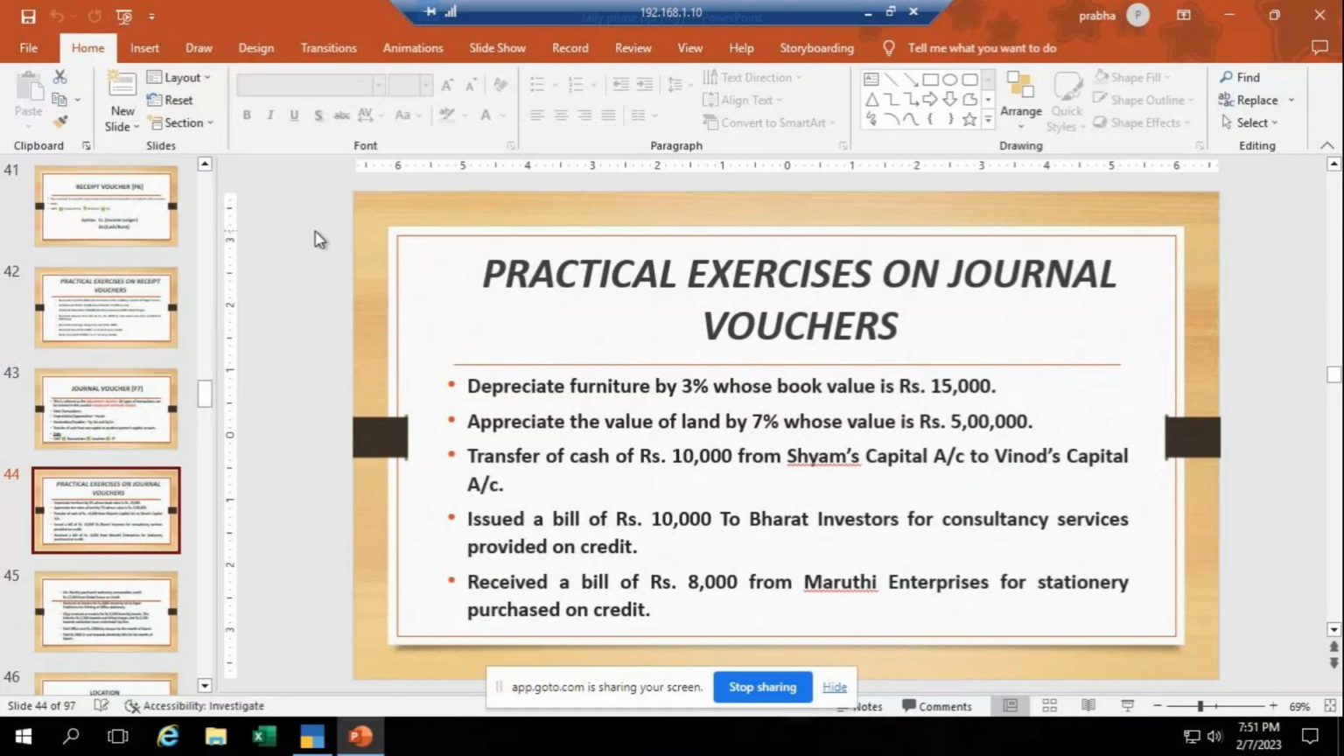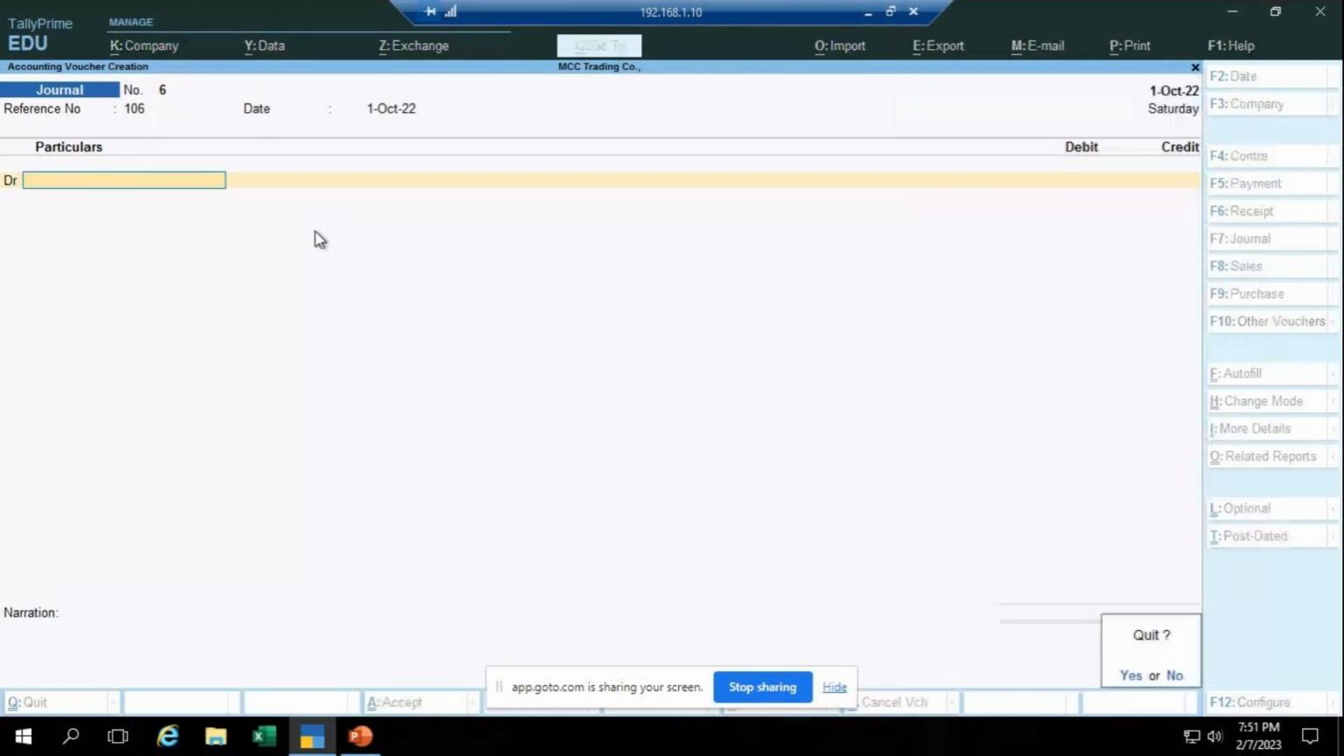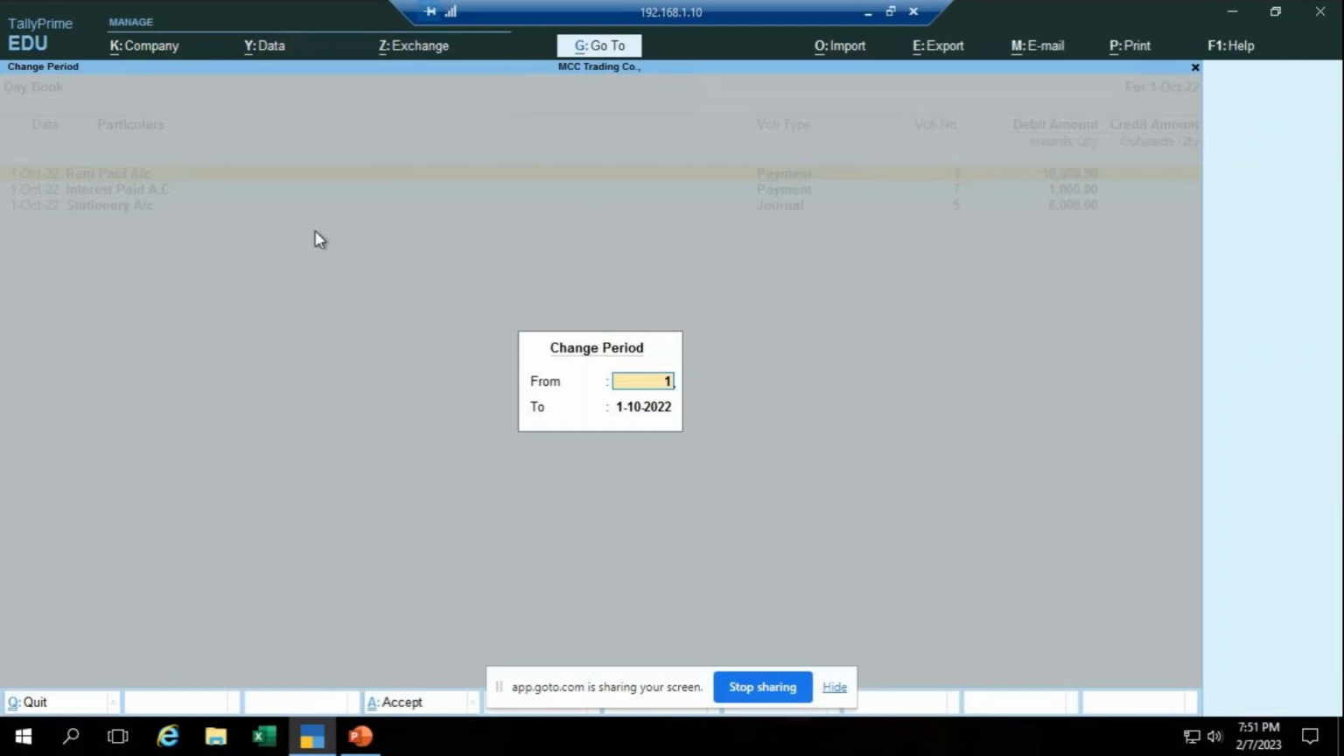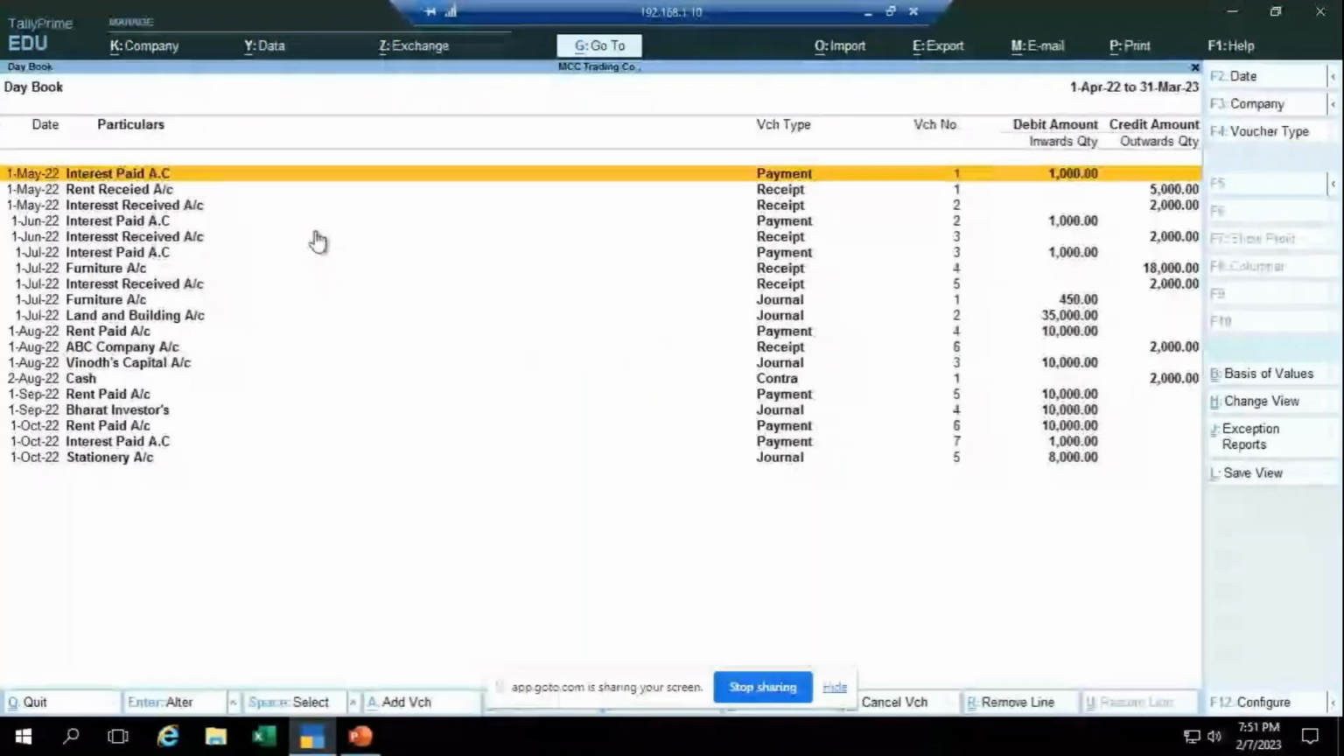Okay, now if I want to check the entries, I'll go to Day Book. From here I'll press Alt F2 and give the period 1/4 to 31/3. So I can see all the entries, whatever transactions I have passed. Now, in order to check the voucher report, I have passed receipt, payment and journal. There are contra also.